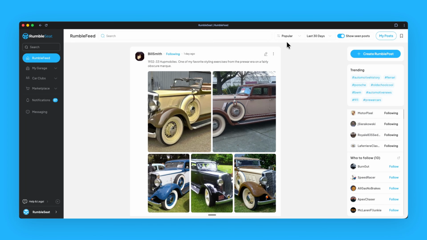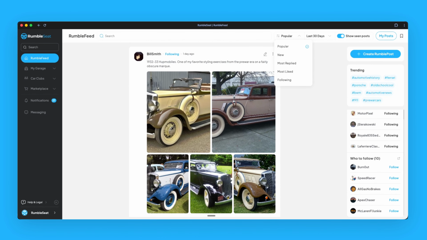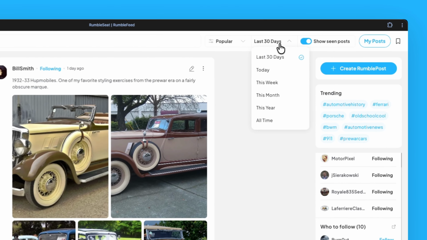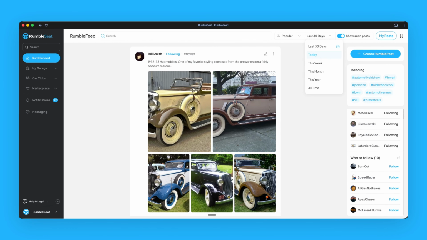You also have a series of filters here at the very top right. So by default, we show you popular posts within the last 30 days, but you can switch this to new posts, most replied, most liked, or you can filter to show the posts from people that you are actively following. And depending on the filter, you have a time interval, so you can constrain the results either by today or you can broaden it to all time.